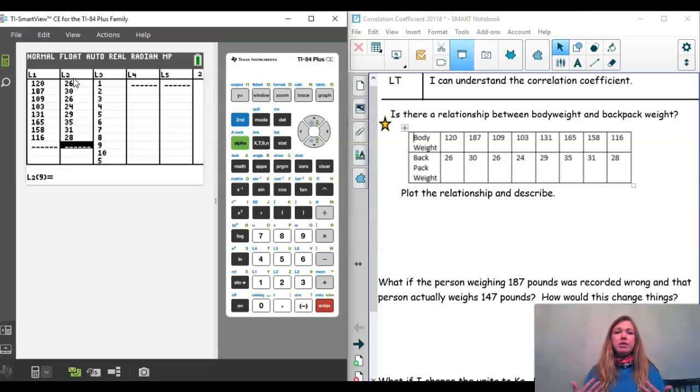Now I'm going to double check to make sure that I've done this right. It just takes 2 seconds to double check that everything's okay. Go ahead and do that, and that's really important because if you don't enter something in right, you're going to get the wrong answer. So just take 2 seconds to double check it. So 120, 26, 187, 30, 109, 26, 103, 24, 130, 129, 165, 35, 158, 31, 116, 28.